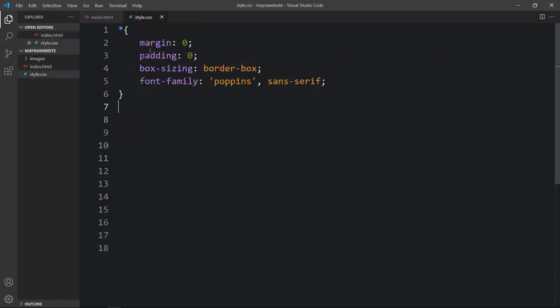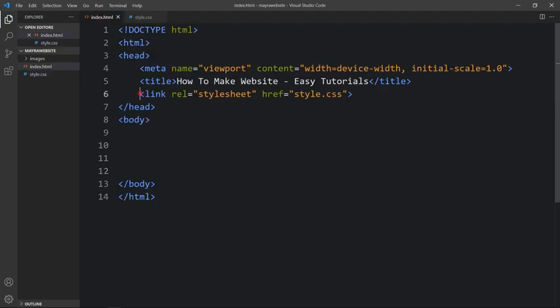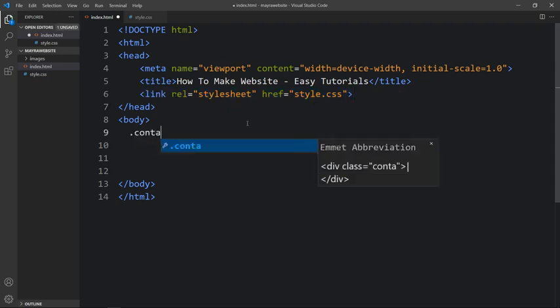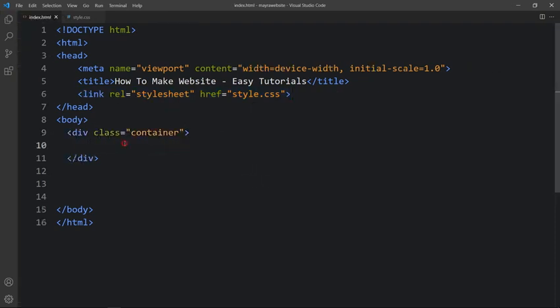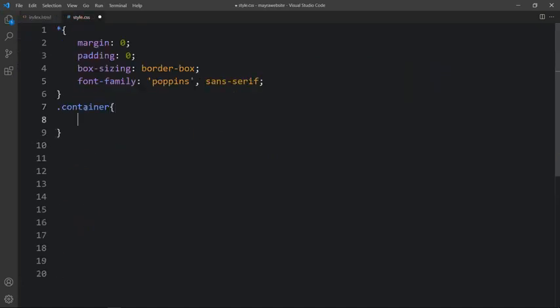This is the CSS file where I have added margin, padding, box sizing and font family with the global selector. Now in the HTML file you can see we have added this link tag to connect the HTML file with the CSS file. Next we will add a div in the body tag. Let's add a class name container. Now we will add the CSS properties for this one. So let's add this class name here.